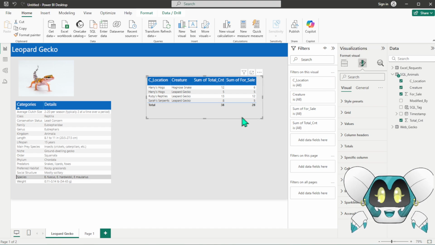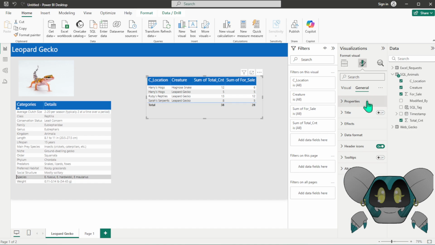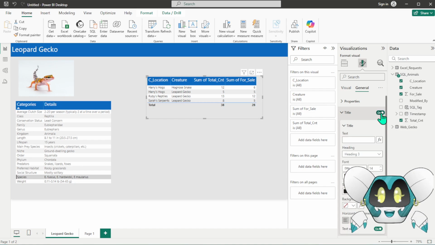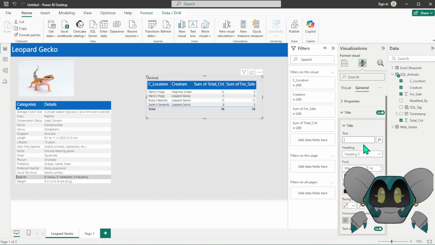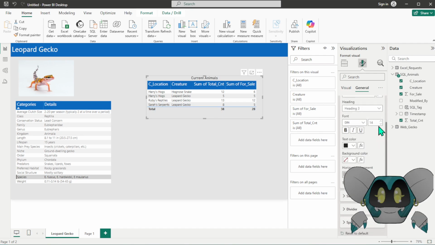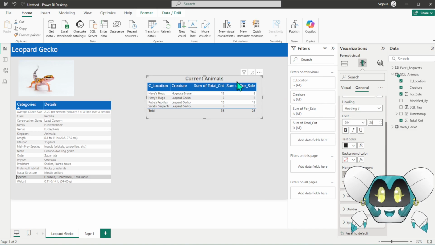One thing I want to add to this table is a title. So I'm going to Format Your Visual, under General, turn on Title. And let's call this Current Animals. And make the text larger.